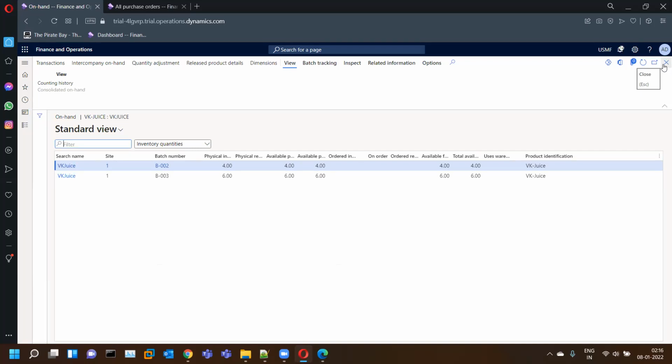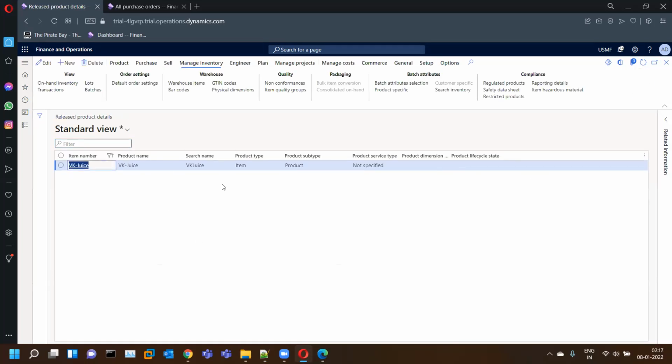Now the second question arises, what if we can automate this process? So instead of defining the batch number here and each and everything, I just want that whenever I'm trying to receive the product, it should create the batch on its own, and there must be a proper numbering sequence for a specific item. For example, if I'm receiving this VK juice, my batch numbers should start from J001, in some predefined format.